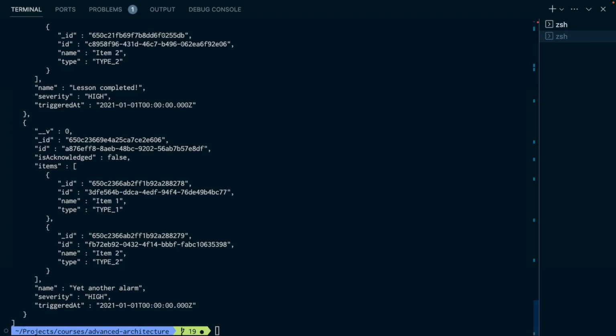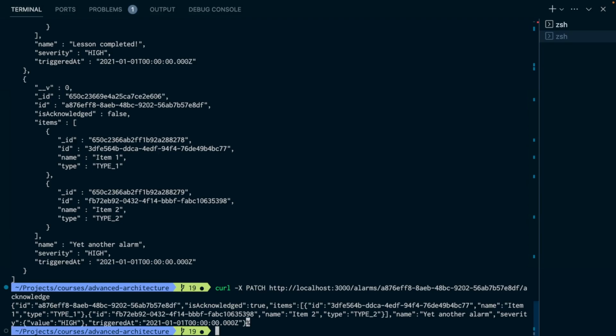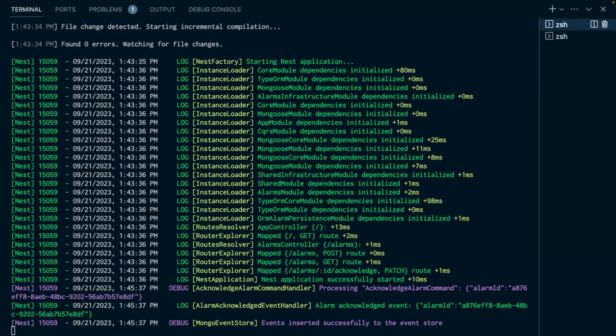Let's grab one of them by their alarm ID and let's acknowledge it, curling alarms/the ID we copied. And make sure that we do a patch request to hit that new endpoint we just created a moment ago. Fantastic, no errors. Let's switch over to the other terminal window and verify if there are any errors there. Perfect, no errors here as well. We're on a roll. Also, we can see here that both acknowledge alarm command handler and alarm acknowledged event handler providers were executed. Just to double check, let's retrieve that list of alarms again.